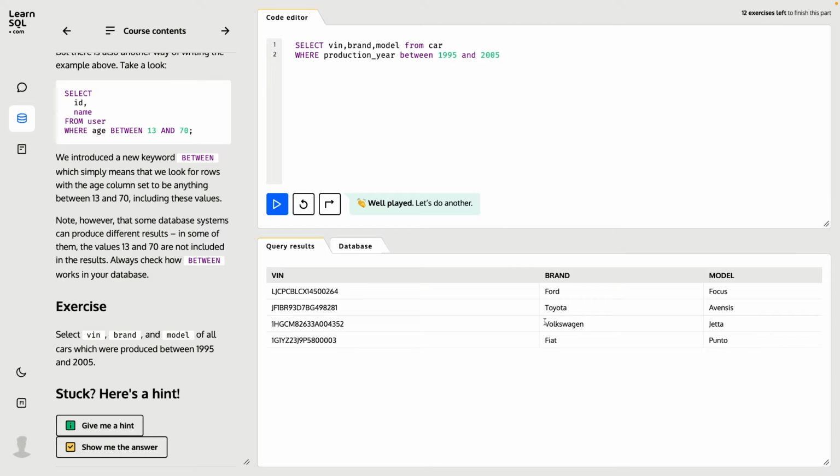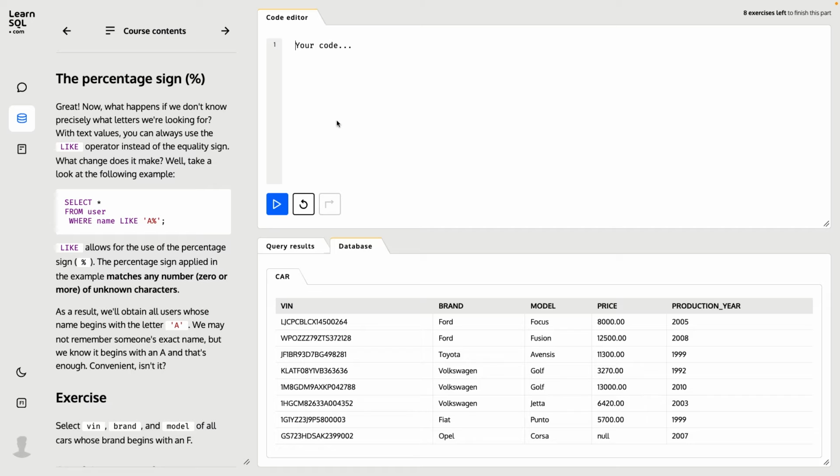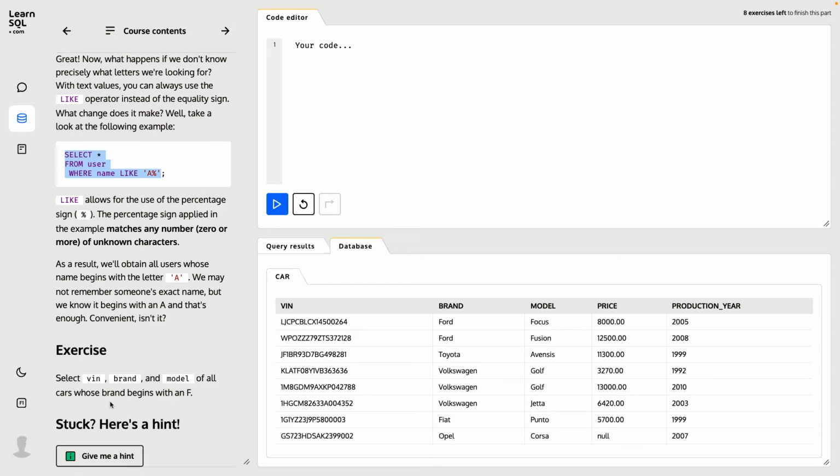Another one successfully completed. Let's do a couple more before moving on to something a bit more advanced. Here we're going to be using the percent sign. The percent sign is like a wildcard, which means it can represent any characters. We've got the example here: select everything from user where name like 'A%', which means that anything can come after the A and that would still get picked up. What we want is to select VIN, brand and model of all cars whose brand begins with F.